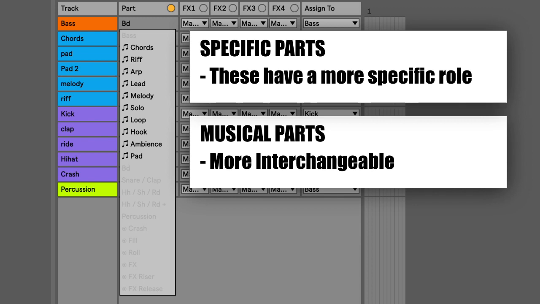For example, instead of some chords, an arpeggio or a pad could be used to do a similar job in a composition. There's not a great difference between the specific parts and the musical parts, but recognizing them can help you assign suitable tracks in the arrangement. Also, SongSketch is using these parts to auto-assign your tracks. For example, a bass part will look for a track with bass in its name.